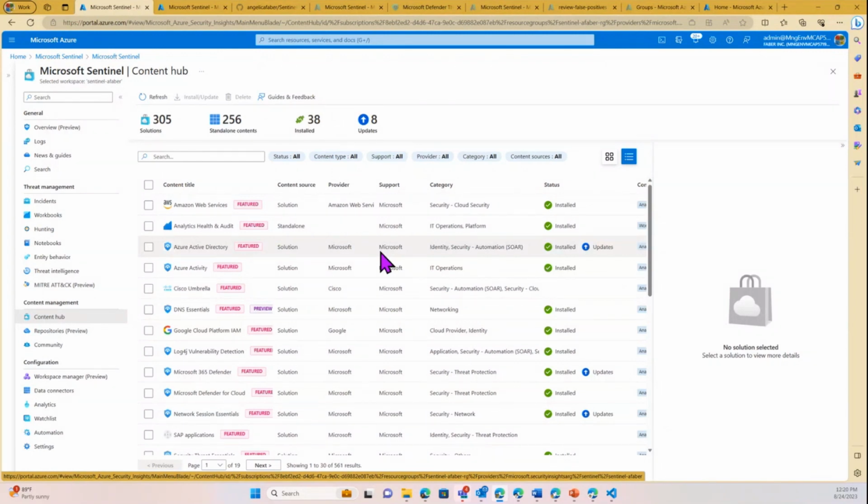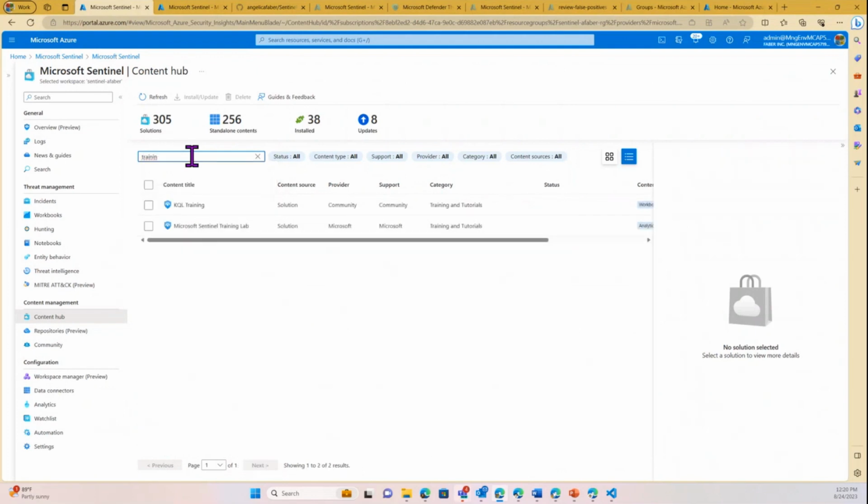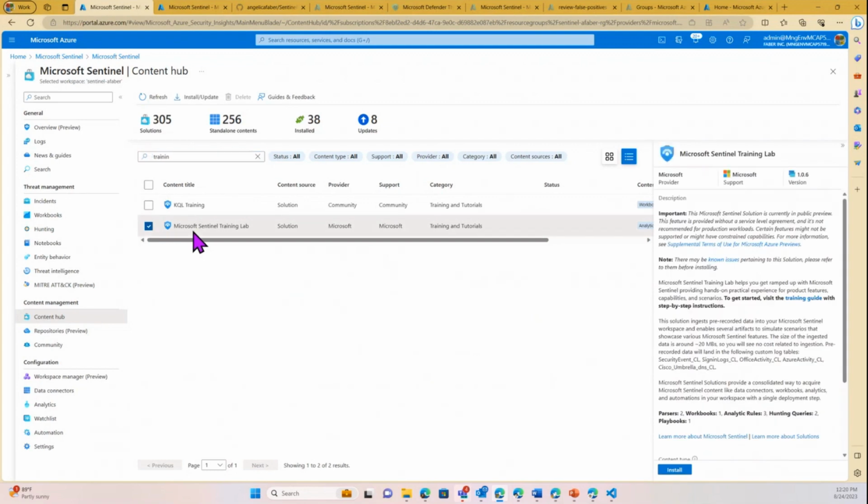Okay, so some of the ones that I was telling you earlier that are important, in my view. Number one is the training ones, the KQL training one and the Microsoft Sentinel Training Lab, which I saw was updated recently, which is good because there were a few things that were a little bit behind.